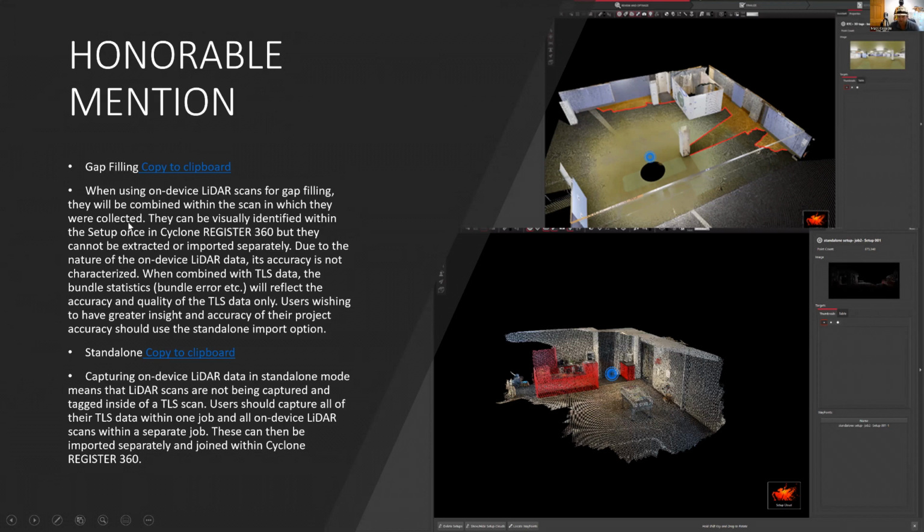You need to be very deliberate. You need to know what you're doing. Just like any other device out there, you can either nail it, or if you don't know what you're doing, you can royally screw your data up. What we have at the top here is gap filling. They scanned with an RTC, and then they filled in the gaps with the LiDAR from their iPhone. It's a pretty cool little feature.